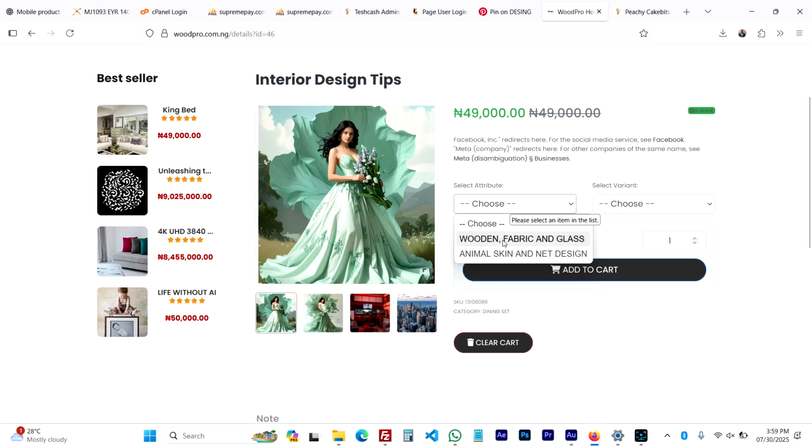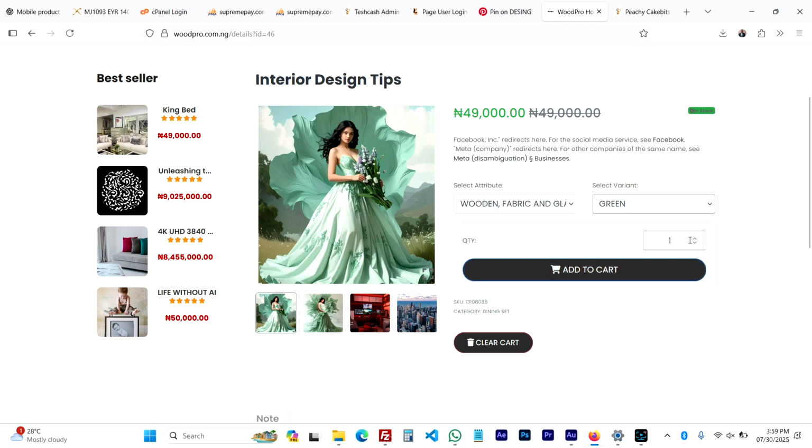They can easily select their own option. So we have, let's say, quantity is 5. They can add it to cart. At the top right, you will see added to cart. So they don't need to leave this page before they can see what they have added.